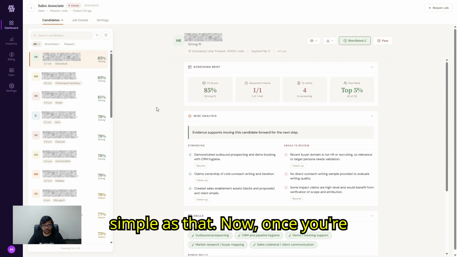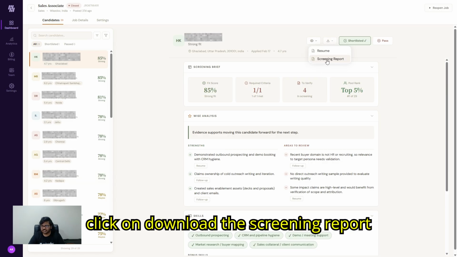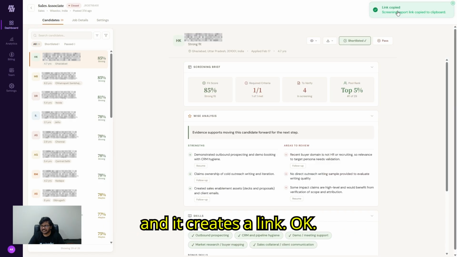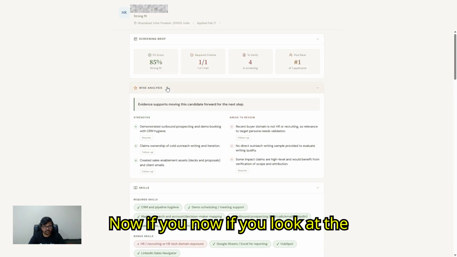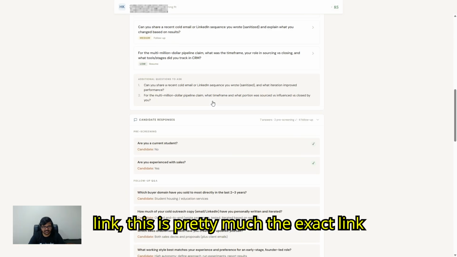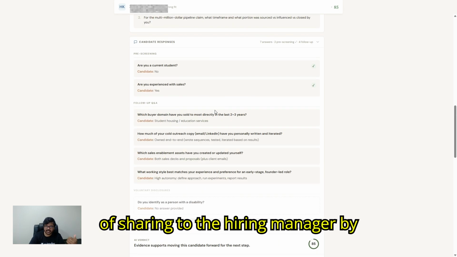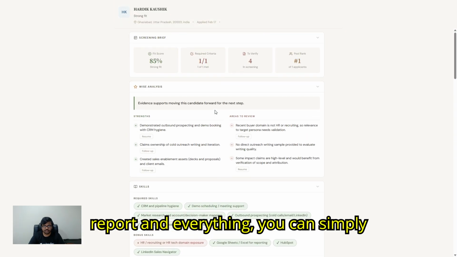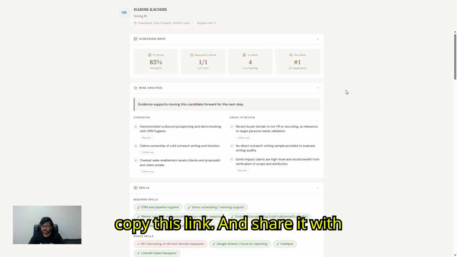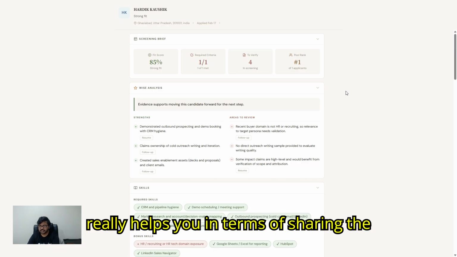Now, once you're comfortable with this screening, you can click on download the screening report, and it creates a link. If you look at the link, this is pretty much the exact page we have been going through. Instead of sharing with the hiring manager by downloading a PDF and attaching the report, you can simply copy this link and share it with anyone in your organization so that it's easy to share as well. Simple feature, but it really helps in terms of sharing the details of these candidates.